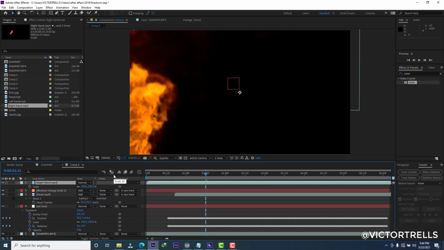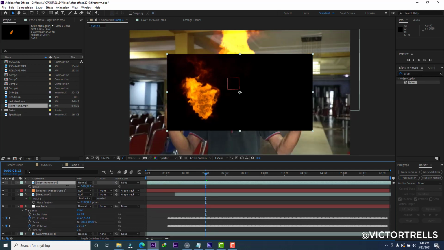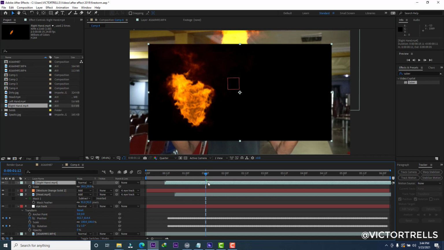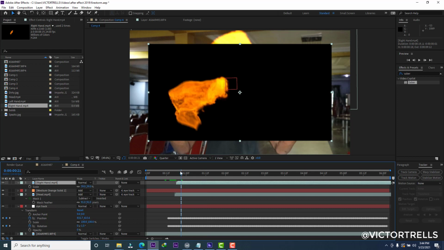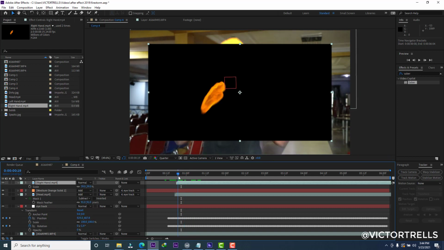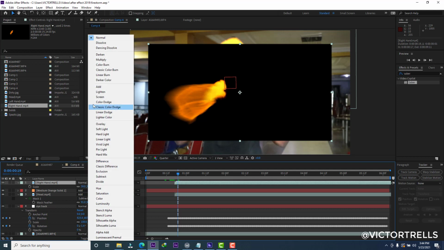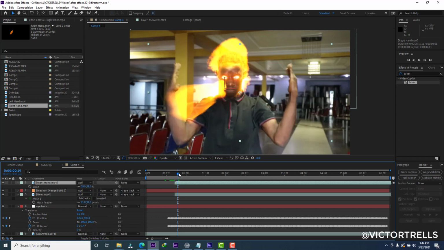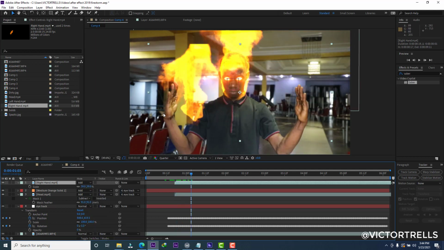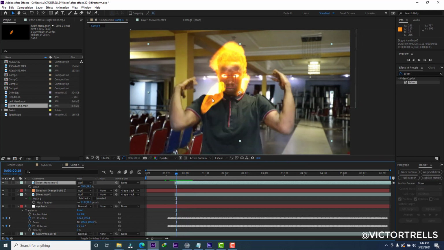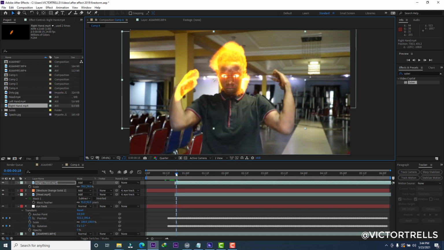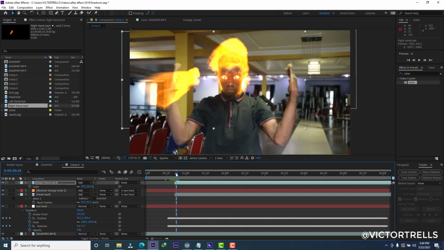Press S on your keyboard and then scale this down to fit with the arm. Take it to the part where it's at the beginning. You see it's actually moving out. Okay, so we manually need to animate this. If you're actually having a good track system, you can track this to fit onto your hand. But for me, I'm manually going to be moving this stuff along with the arms, moving it in the same line.